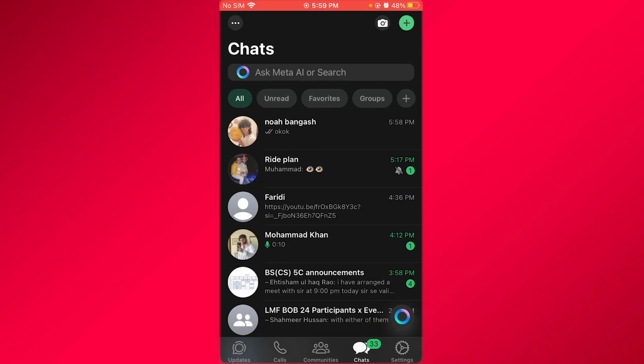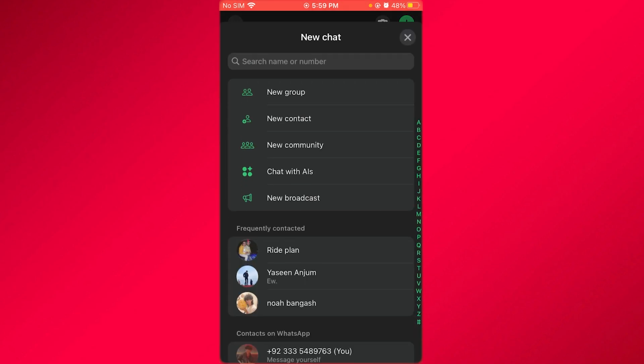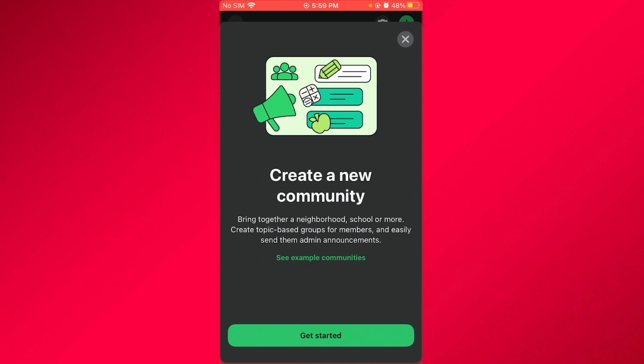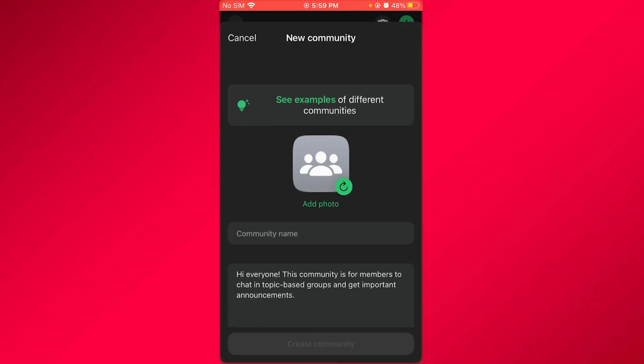is you're going to click on the plus icon in the top right section. So, we're going to click on that. And here it's going to give you new community. Okay. So, what you're going to do is you're going to click on new community and click on get started.